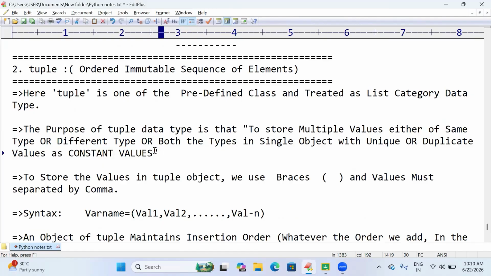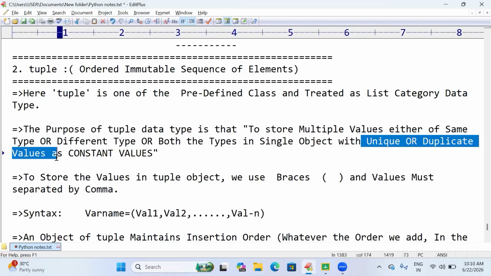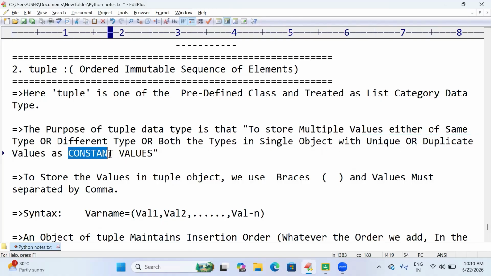In a list object, we can store multiple values of the same type, different types, or both types in a single object only. In a list also, we store multiple values with unique or duplicate values. Same as list. But in a tuple, we are storing constant values, in the sense unchangeable values, right?